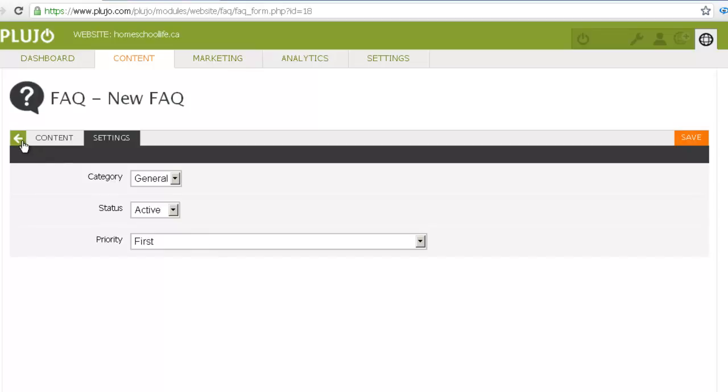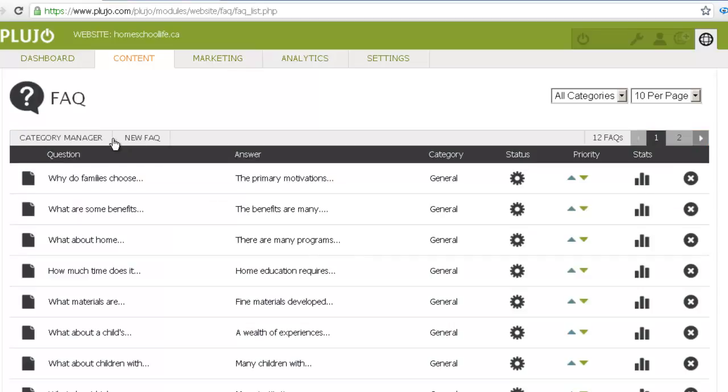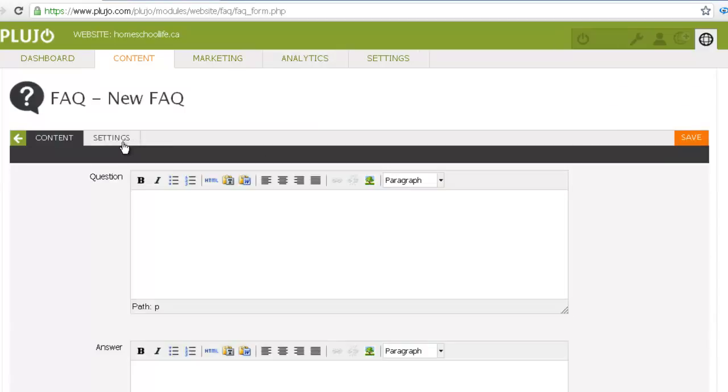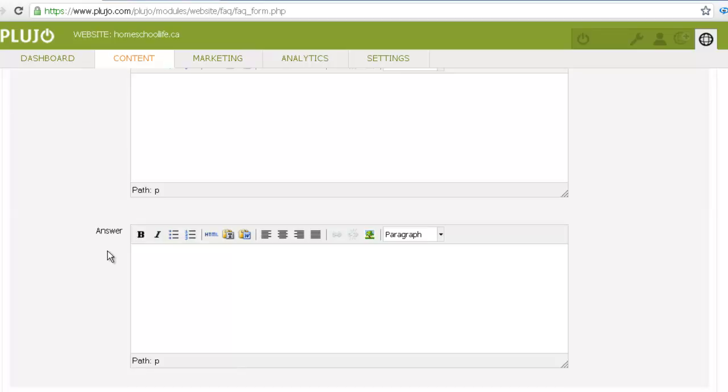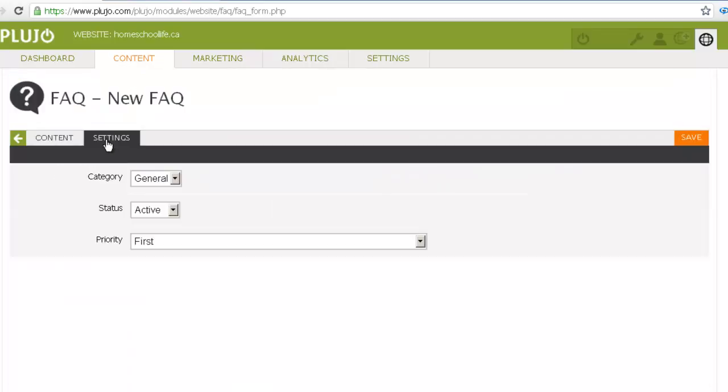To create a new question, you can simply click on the New FAQ button. And as you just saw a moment ago, you can then provide your question and your answer as well, and adjust any of the settings that you wish to at this point.